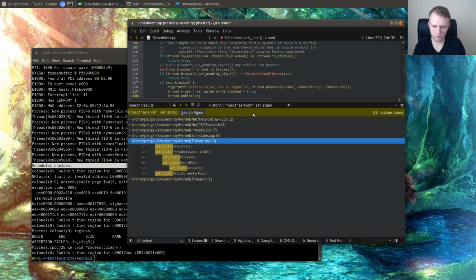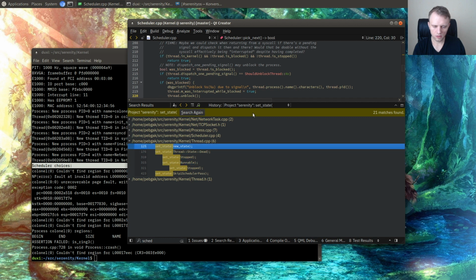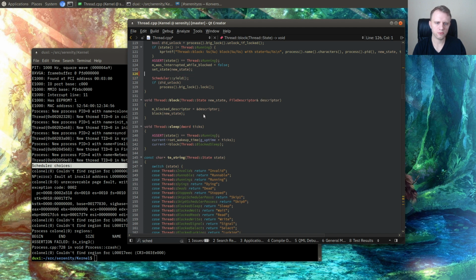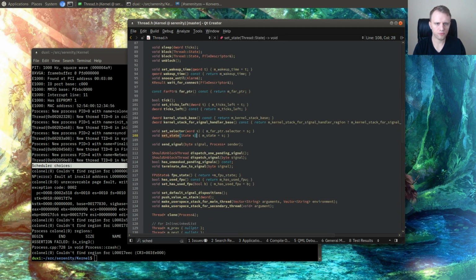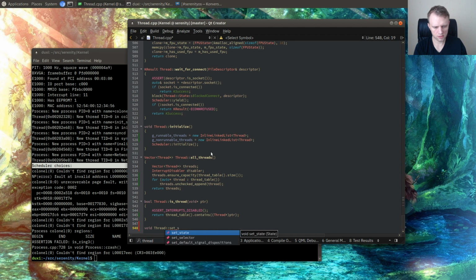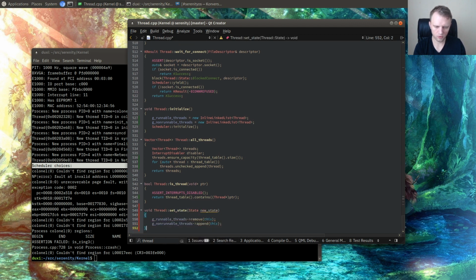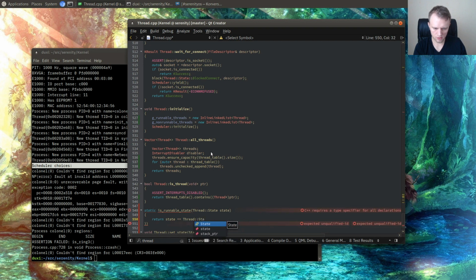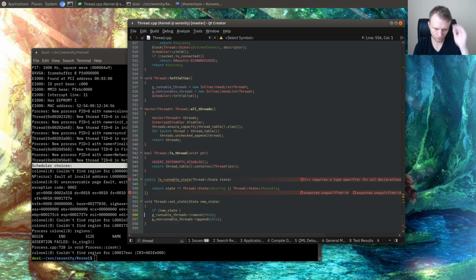Set state. So I'm thinking we should probably let set state be the place where these things happen. So let's move that out of line. And let's say thread set state, new state. Okay. If new state, and then we can do something like is runnable state. Return state is thread state running or thread state runnable. Static bool. Okay.